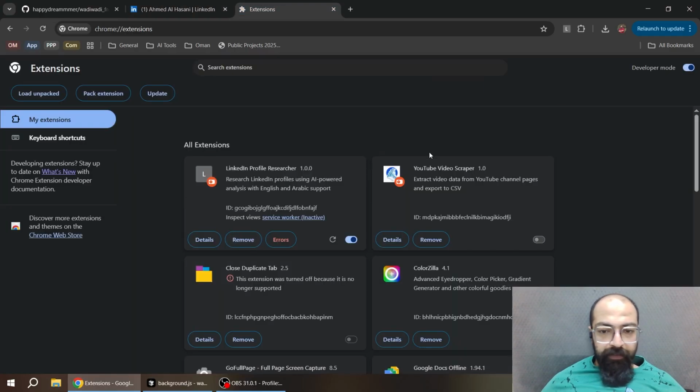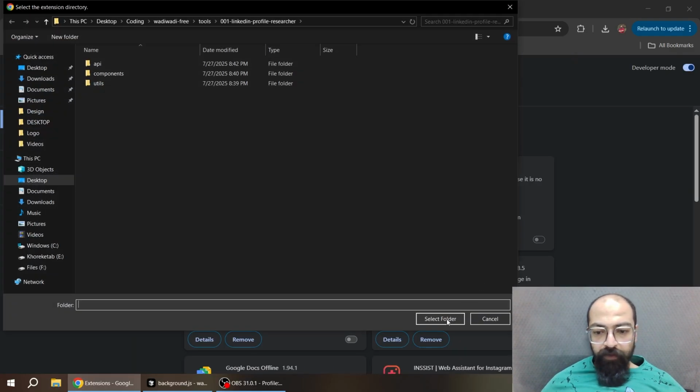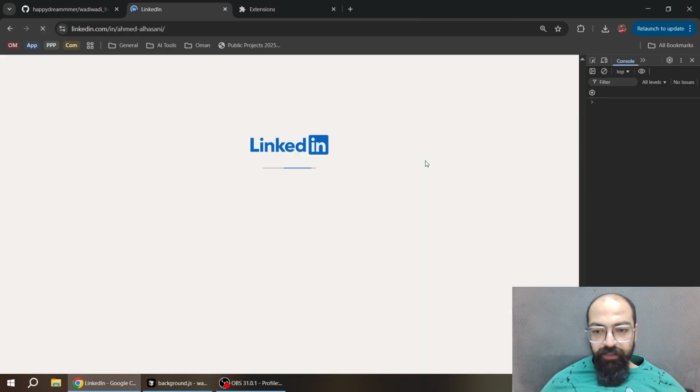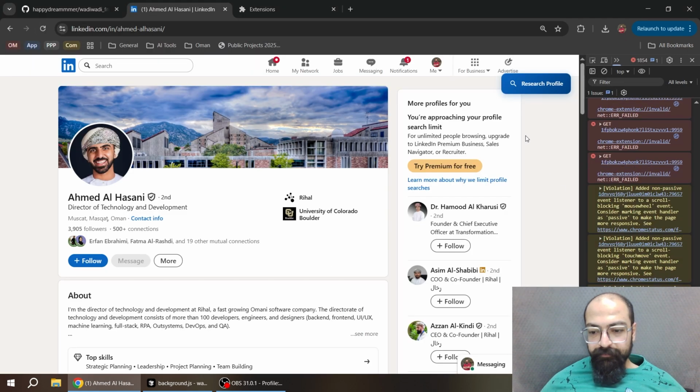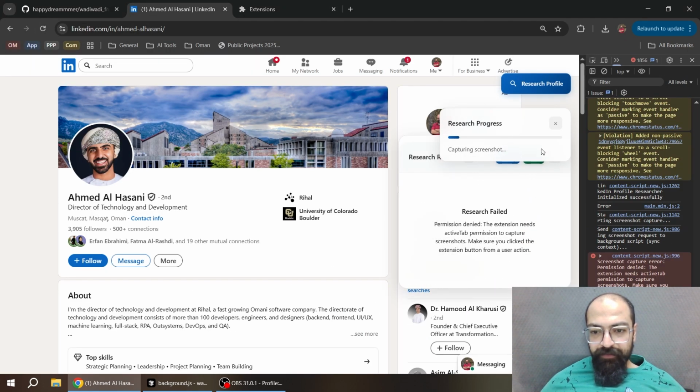Okay, again we're going to remove, load the extension, hit refresh, run research. As you can see, this is a problem that will happen a lot with AI. It doesn't do exactly what you would like, and maybe we have to go through some repetitions to get what we want.